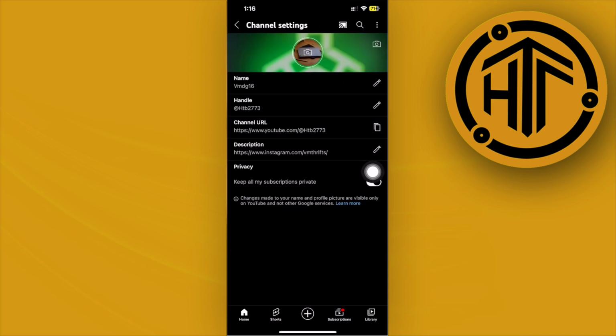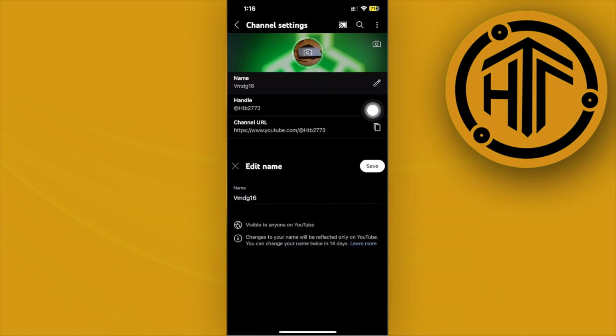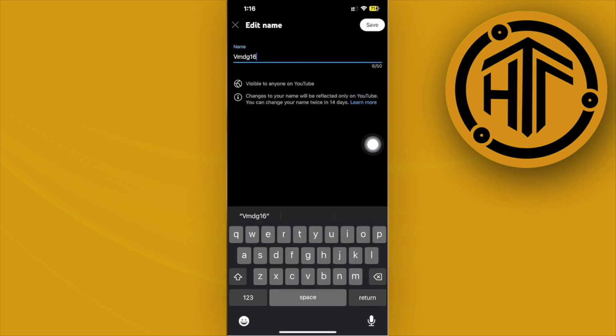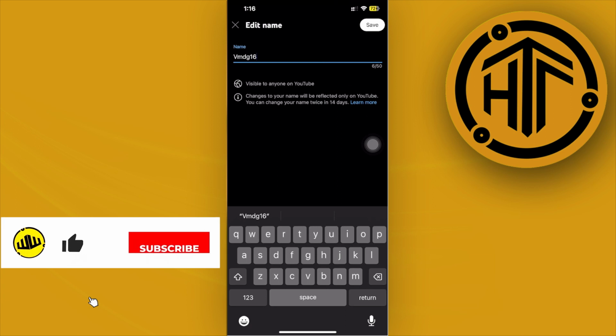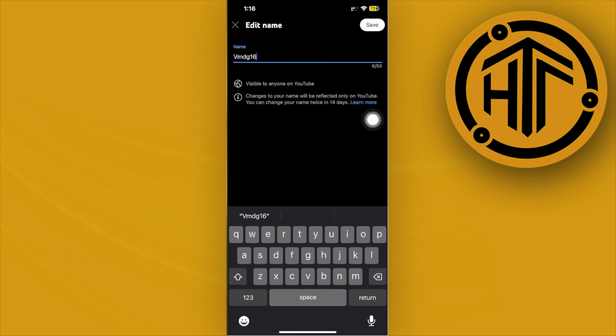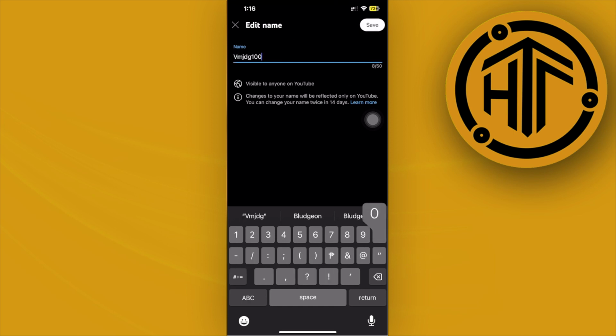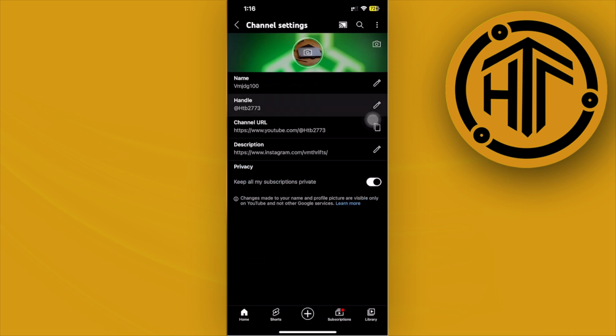So once you're here, in order for us to change our name, we just tap on this name option, also again on the pencil mark. And as you see, you can now change your name right here. And basically, you can have a few tries to change the name. As you see, there is going to be a warning that you can change your name twice in 14 days. So if you want to change your name, just do so. Let's change this to another username. So let's think of another one, 100, and tap on save. And as you see, that's how we save that new username right there.